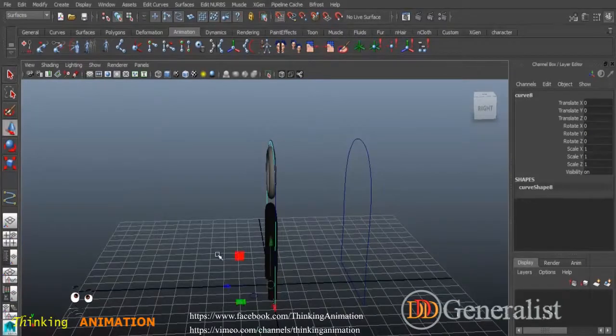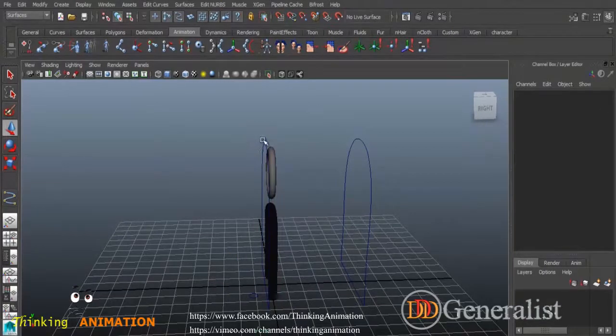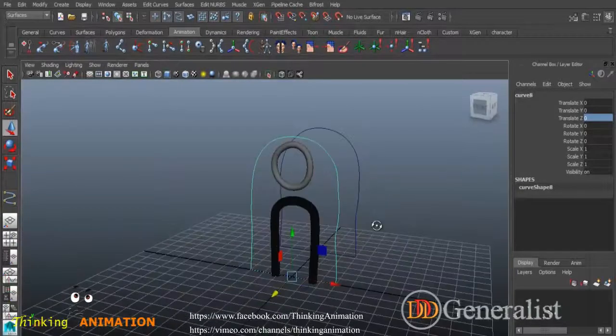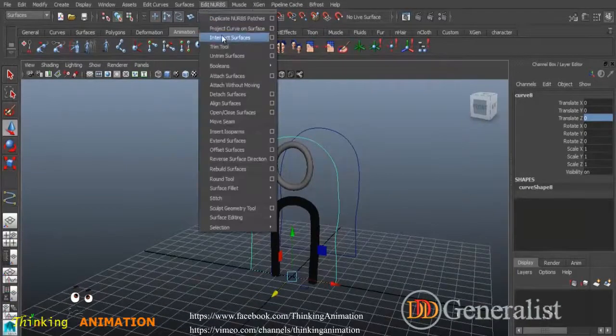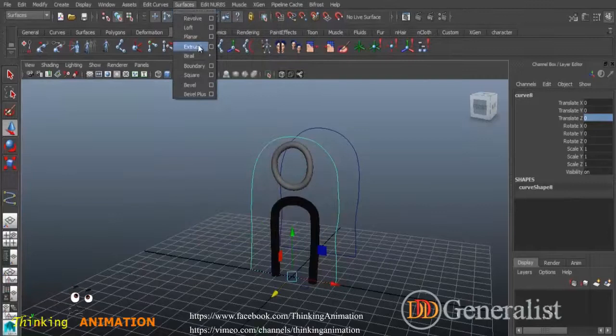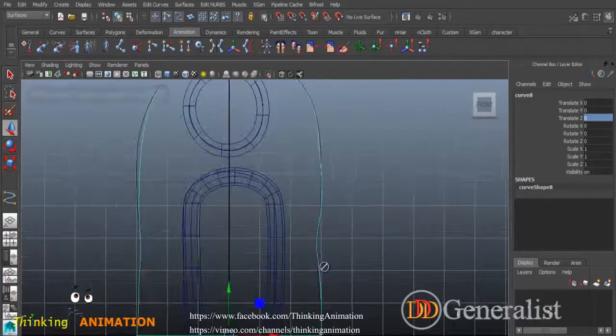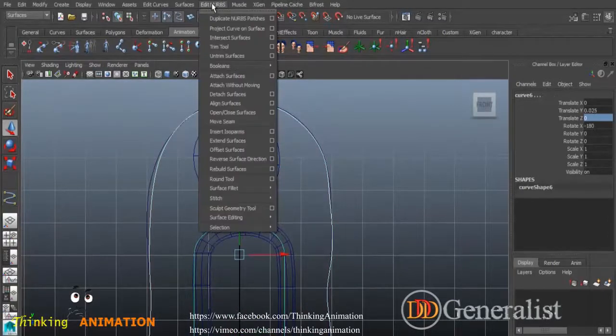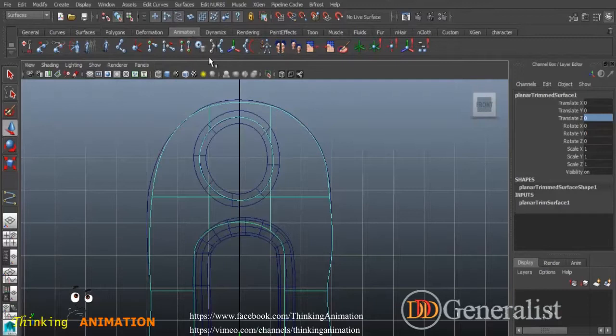So I'm gonna move it a little forward and delete this line and select this one, bring it back by just typing 0 in, and let's see if it works. And click planar. Yes, it does. We had some problem before. So now you select this one, and this one, and click planar.